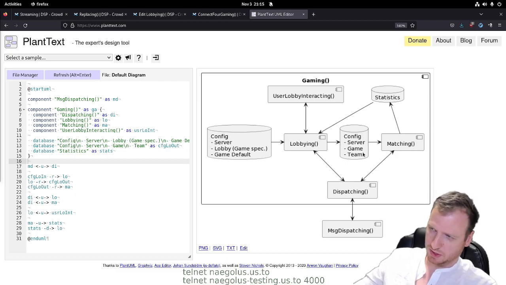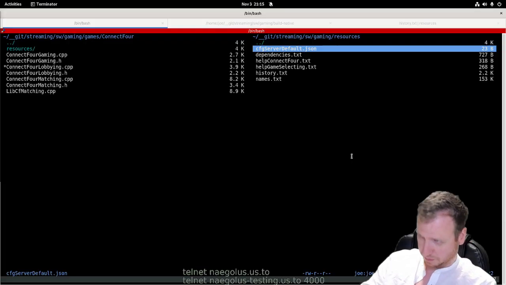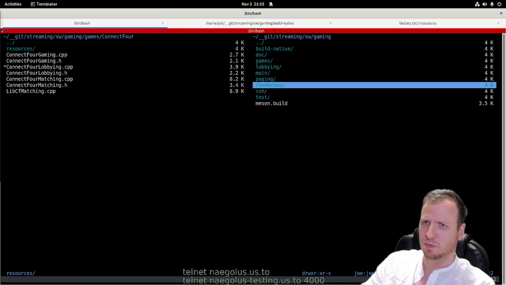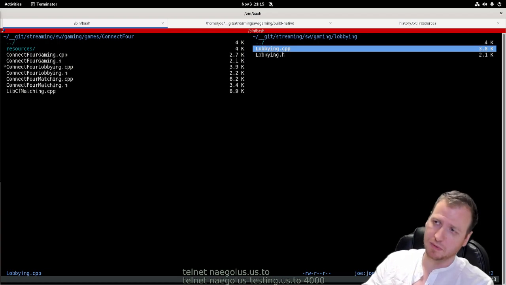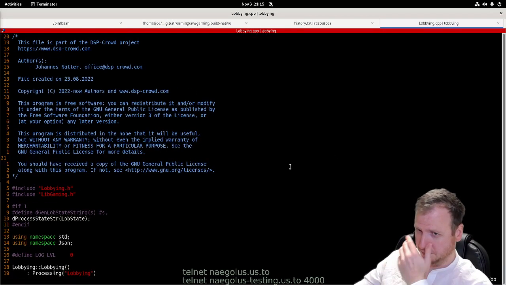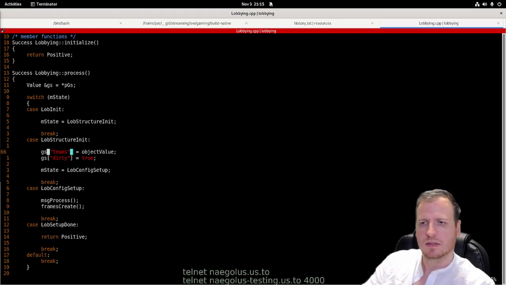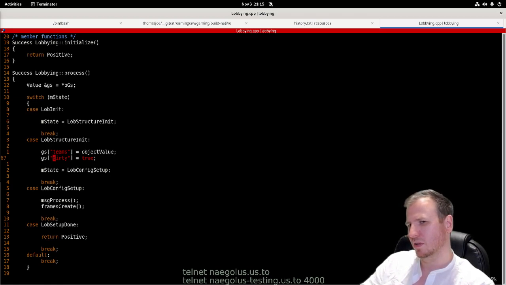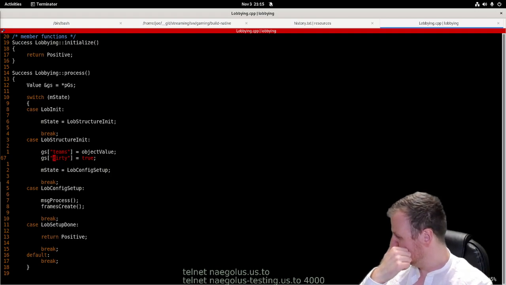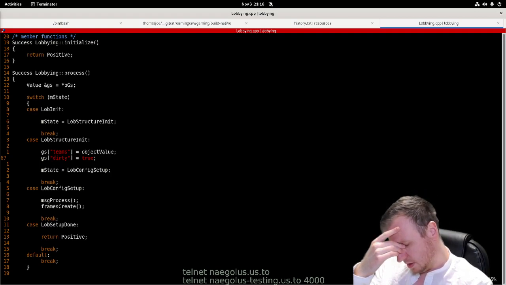So we have a team structure. The team is the most important thing. The old lobbying process, which we have copied into the new one, creates an object that is called teams. Oh, dirty. Game settings dirty. Do we need this? Yes. I think.